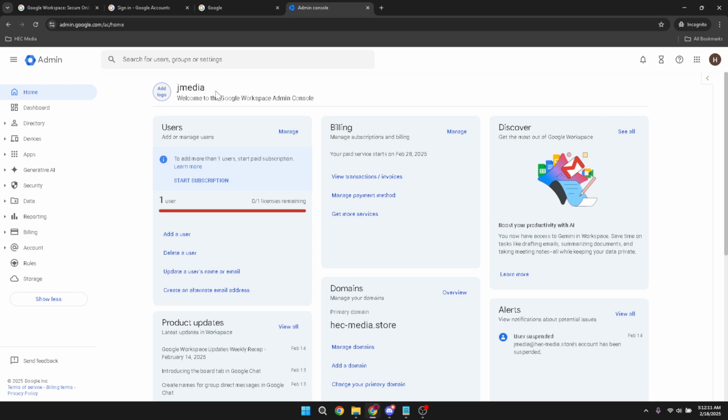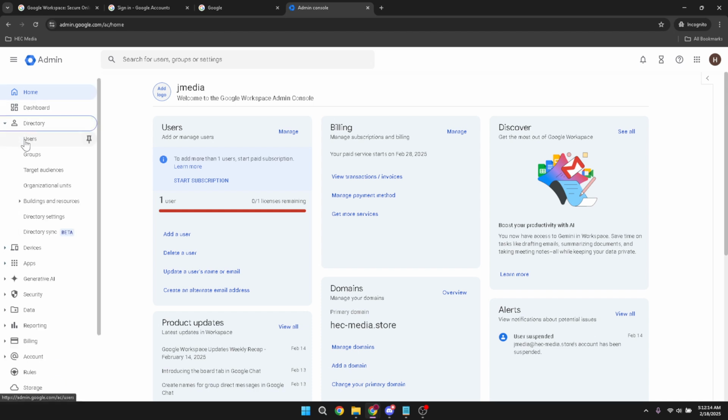From here, navigate to the users section. This area lists every individual who has a user account under your Google Workspace. It's from this list that you'll select the specific user account for which you want to reset the password.